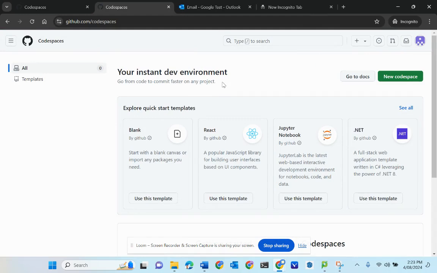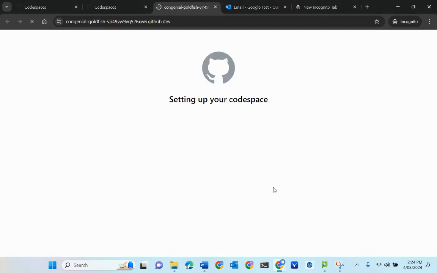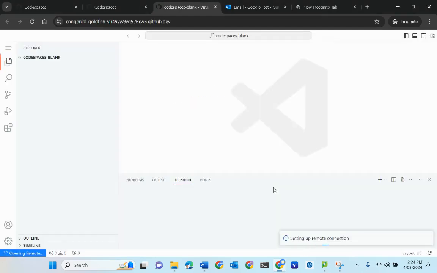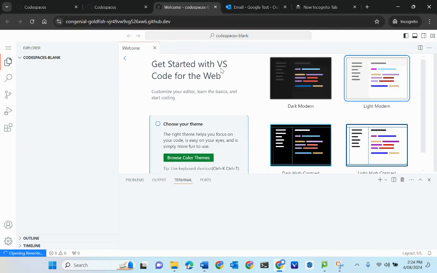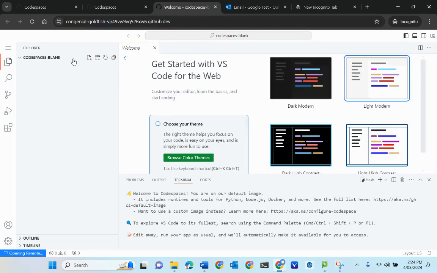I guess one of the things that's confusing about Codespaces is there is quite a number of options, but I'm just going to choose a blank starting point. So I'm going to use one of these templates and start with this. This will actually now create a codespace, which is in effect a container or a virtual machine. And in that, it has the programming environment set up.